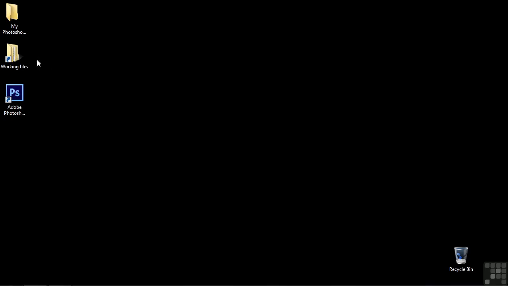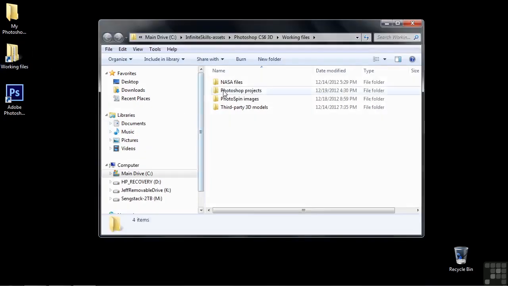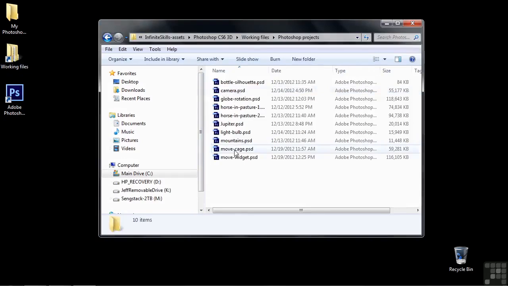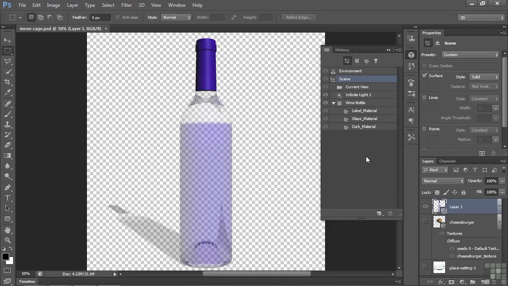So let's start off by going to Working Files and opening up Photoshop Projects and opening up Move Cage. We've got our familiar wine bottle here along with a 3D model that we're going to work with in just a bit. Let's start off with the wine bottle here. I've got the wine bottle active, and I want to move the wine bottle around, not the ground plane, but the bottle itself. So the first order of business is to get the Move tool selected. I can press V to do that. It's up here, of course, but I can press the shortcut V to get it active.